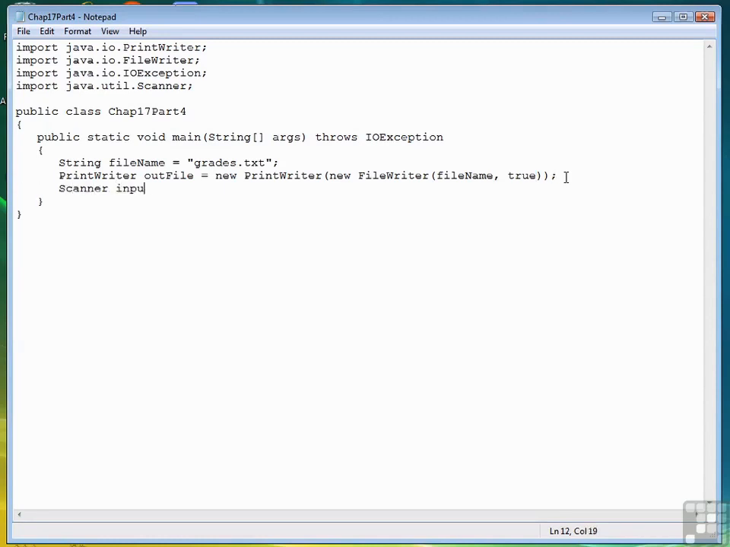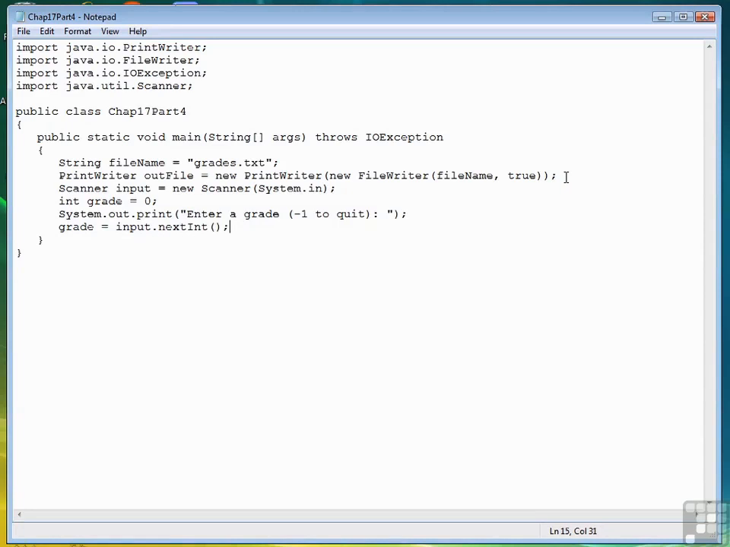Now we also need a scanner object because we're going to get input from the user this time. So we have a scanner object called input. Create a variable grade, initialize it to 0. I'll explain why in a moment. Then prompt the user to enter a grade, -1 to quit. In general, you can't have a -1 grade, so that makes a good value to look for in a loop to stop your program. Get the input from the user, like so.